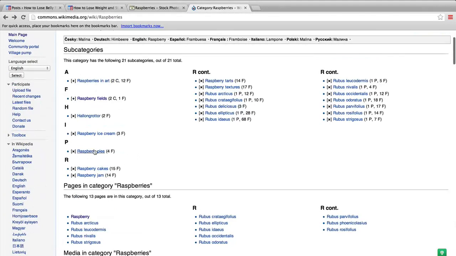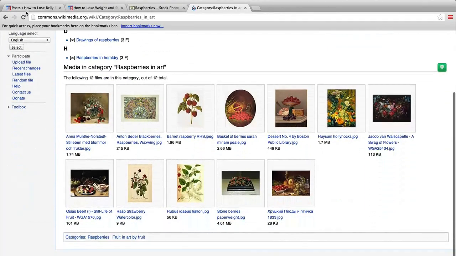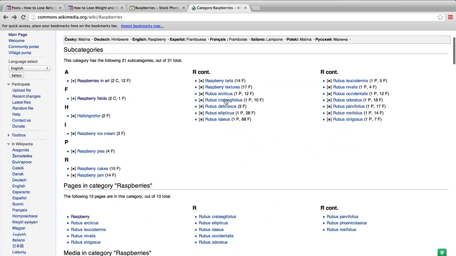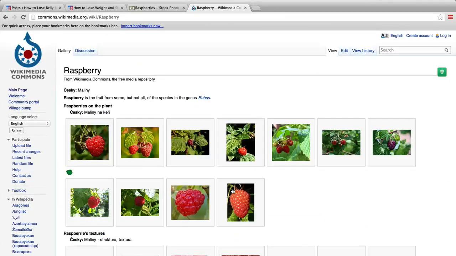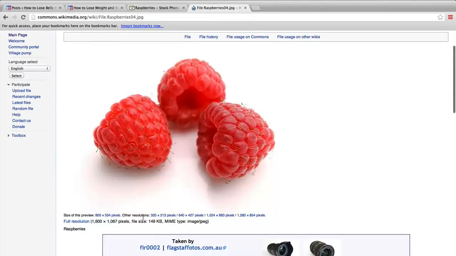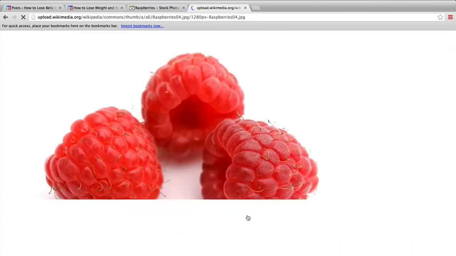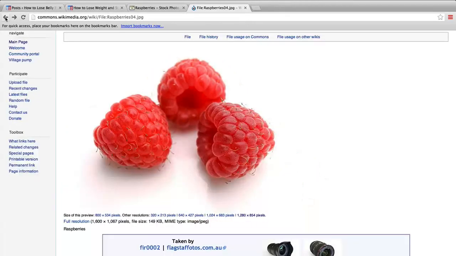And then I could do raspberry in art. Here's a bunch of different raspberries within art pictures, and raspberry pies. There's a whole bunch of different things here that I could then go off and use on my website. I can go over here, and then you can see size of the preview, and you can click the image to get the full image, and then you can right click and save again, copy image URL or save image as, and then use that on your website.